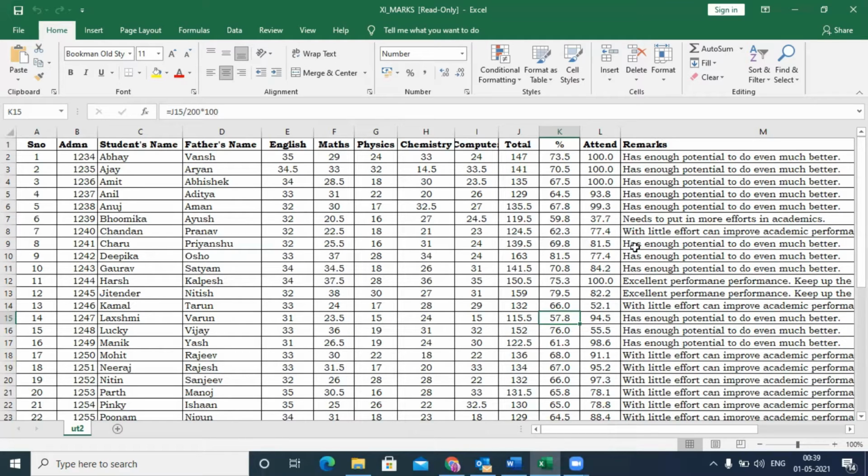So we are going to discuss two things today. We will do mail merge using PDF, or we can directly send the report card through mail. As you can see in my Excel file, there is no header on the top apart from serial number, admission number. There should not be any row above this. So this is how your file should look.